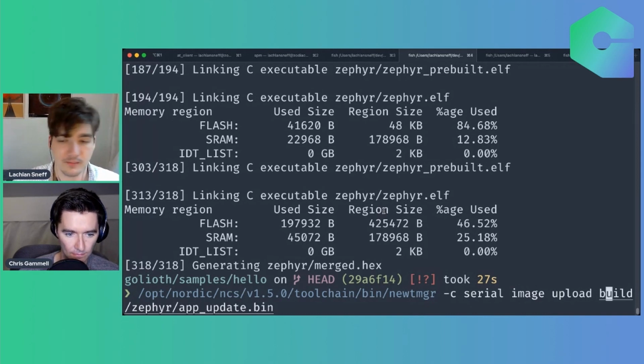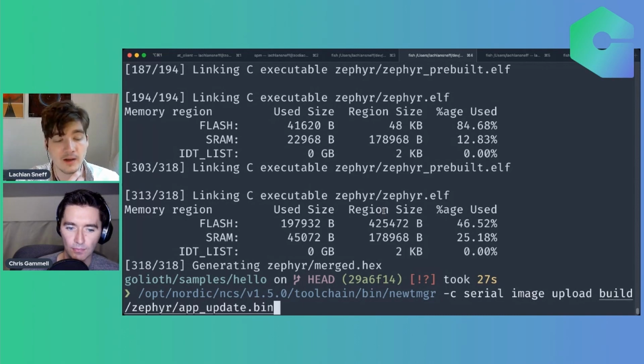That's the communication we're using, image upload, and then the build Zephyr app update is just a path to the binary produced by Zephyr when you add the config MCU boot thing, which we talked about earlier.